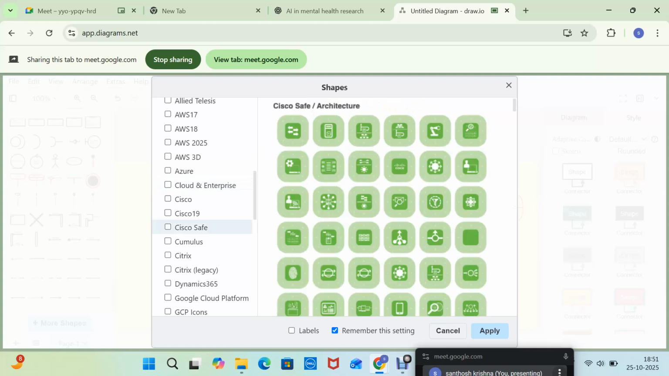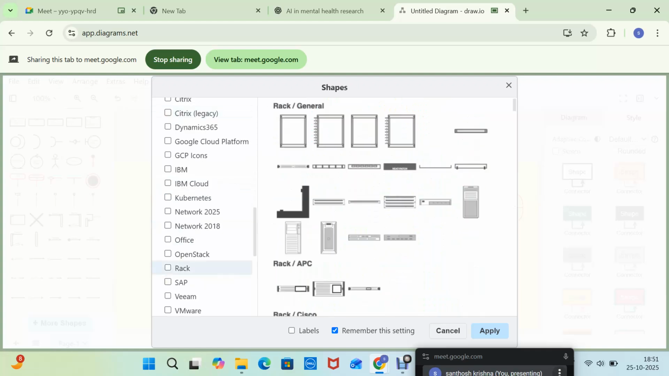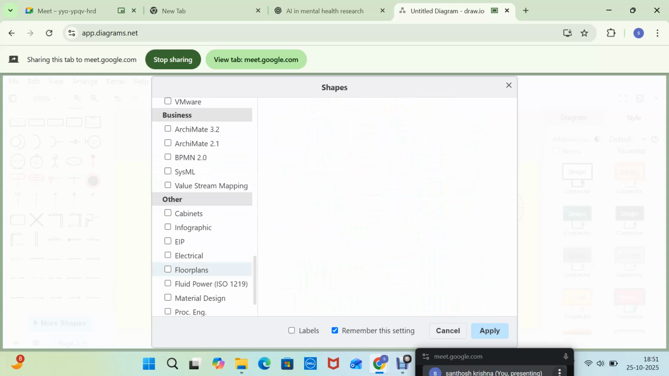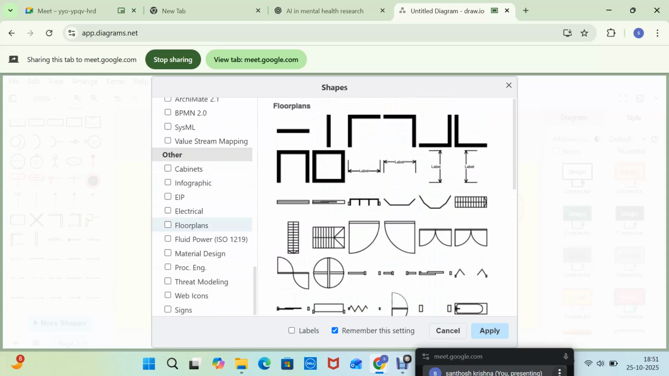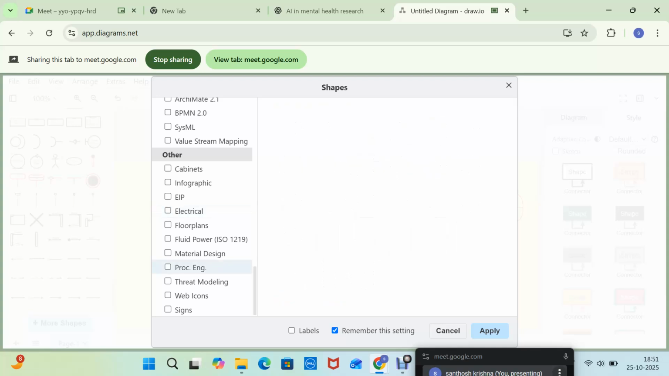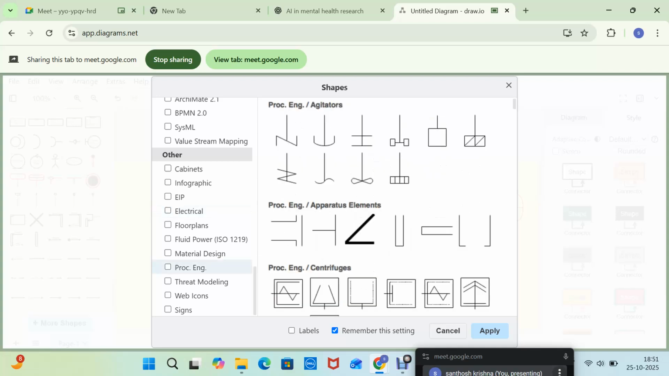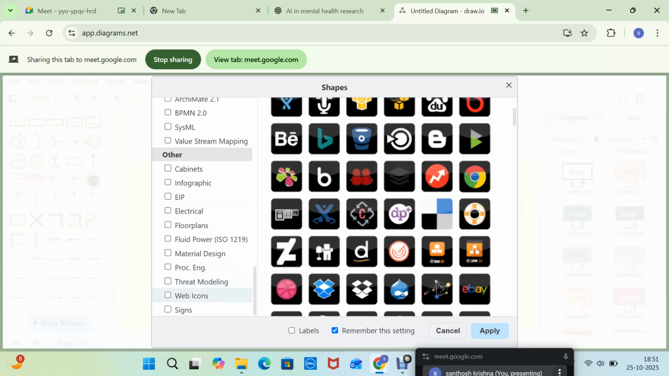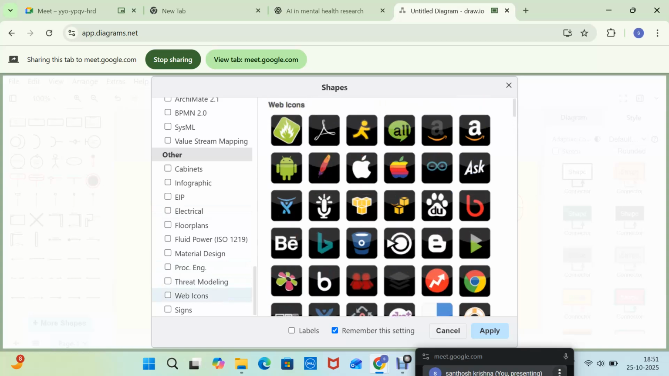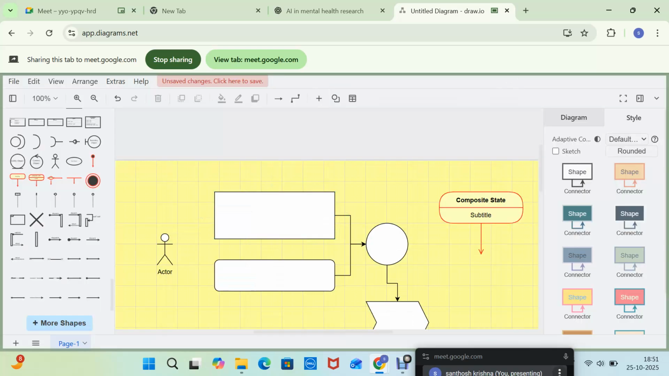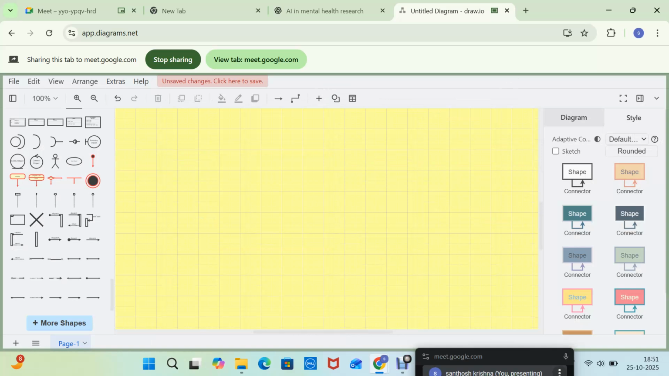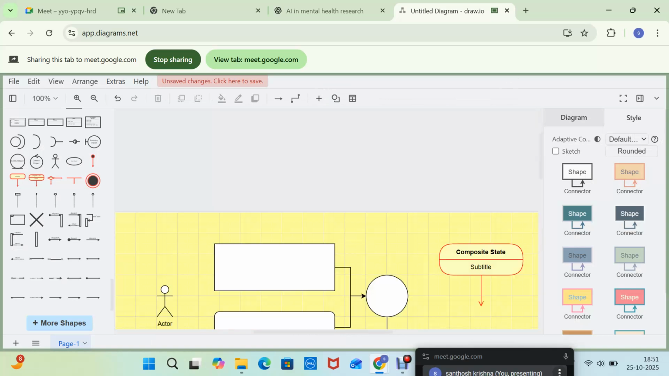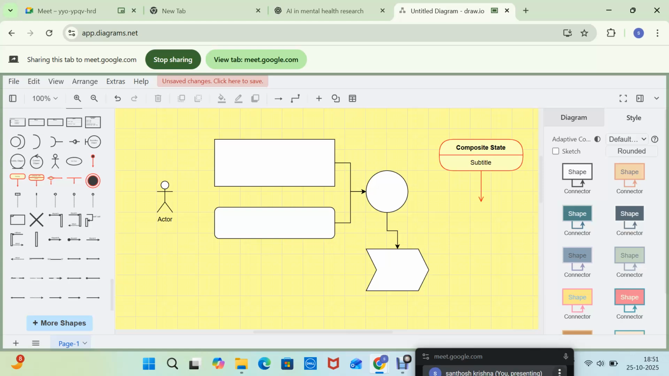So you can have any sort of symbols. It is not just for your papers. Even for academic work, you can use them for floor plans, electrical materials, whatever it is, wherever you want. See, we have web icons. It is a very useful tool which you can use for your articles or for academic work. So the website, you can make a note, is draw.io.